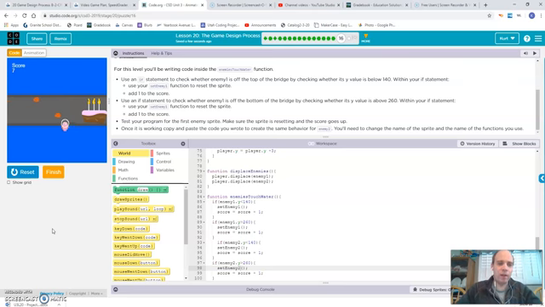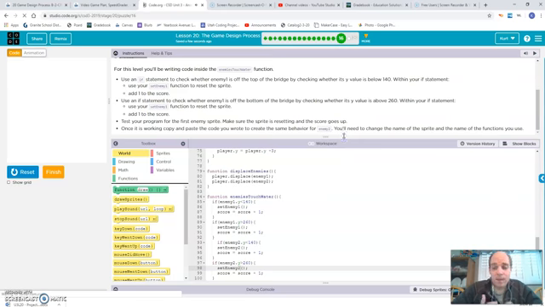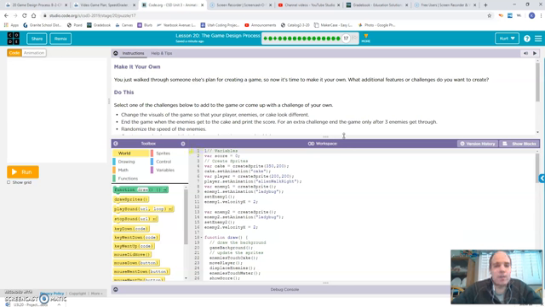Now for the final part, you need to make this your own. If I finish this puzzle, I've done everything they originally had, and now you've got to add your own spin to it. You've just walked through someone else's plan for creating a game, so now it's time to make it your own. What additional features or challenges do you want to create?